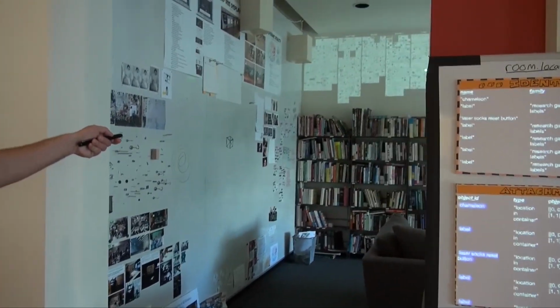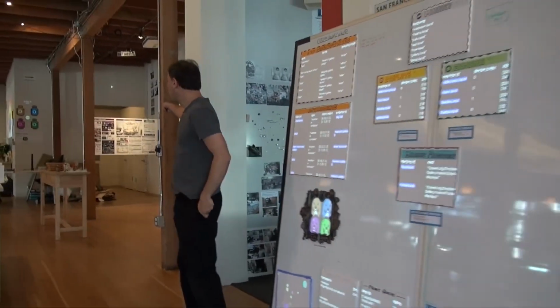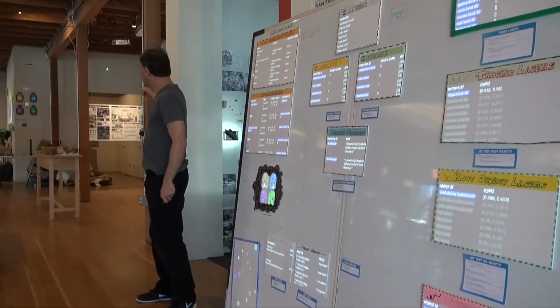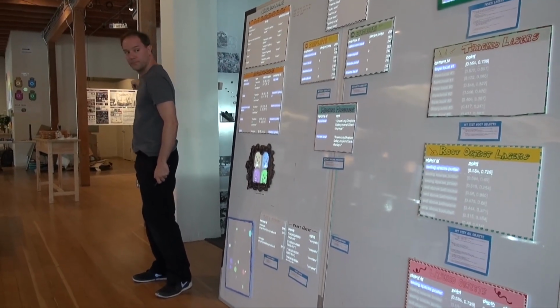And if I go over here, I'm pointing at the strip above bookshelf. And that's what it says. And then I can point at the wall above bathrooms, or I can point at the Seeing Spaces poster.